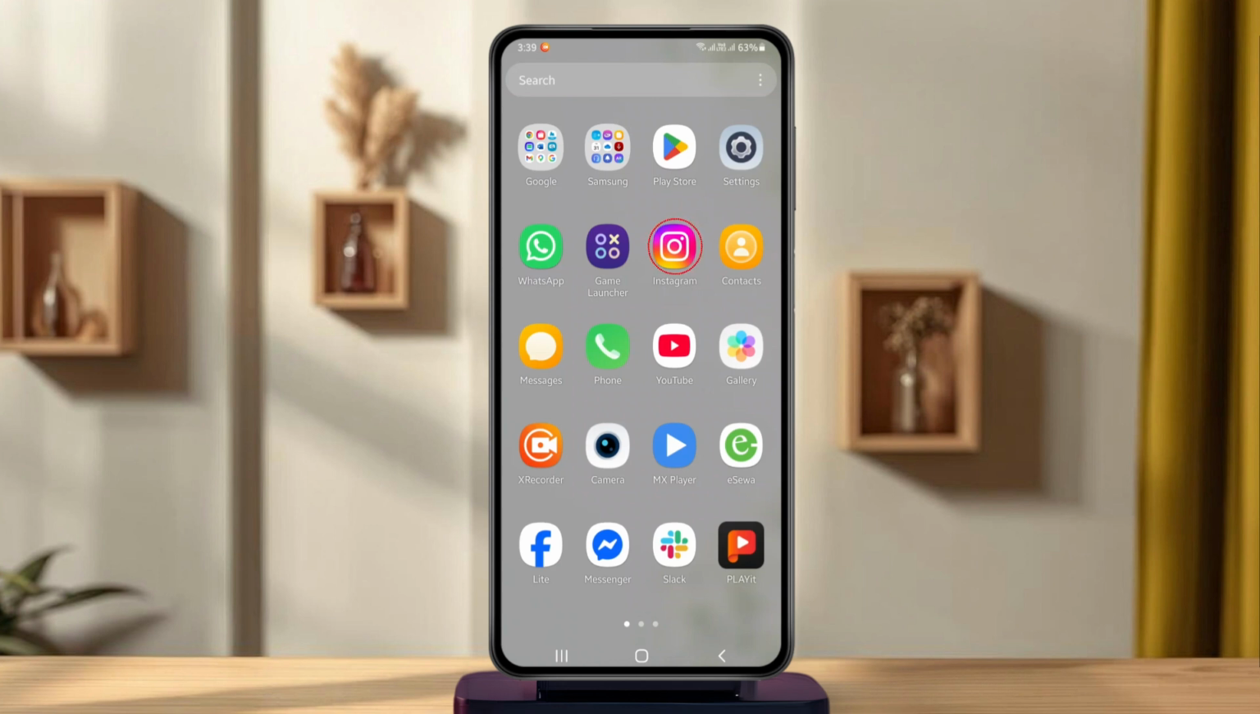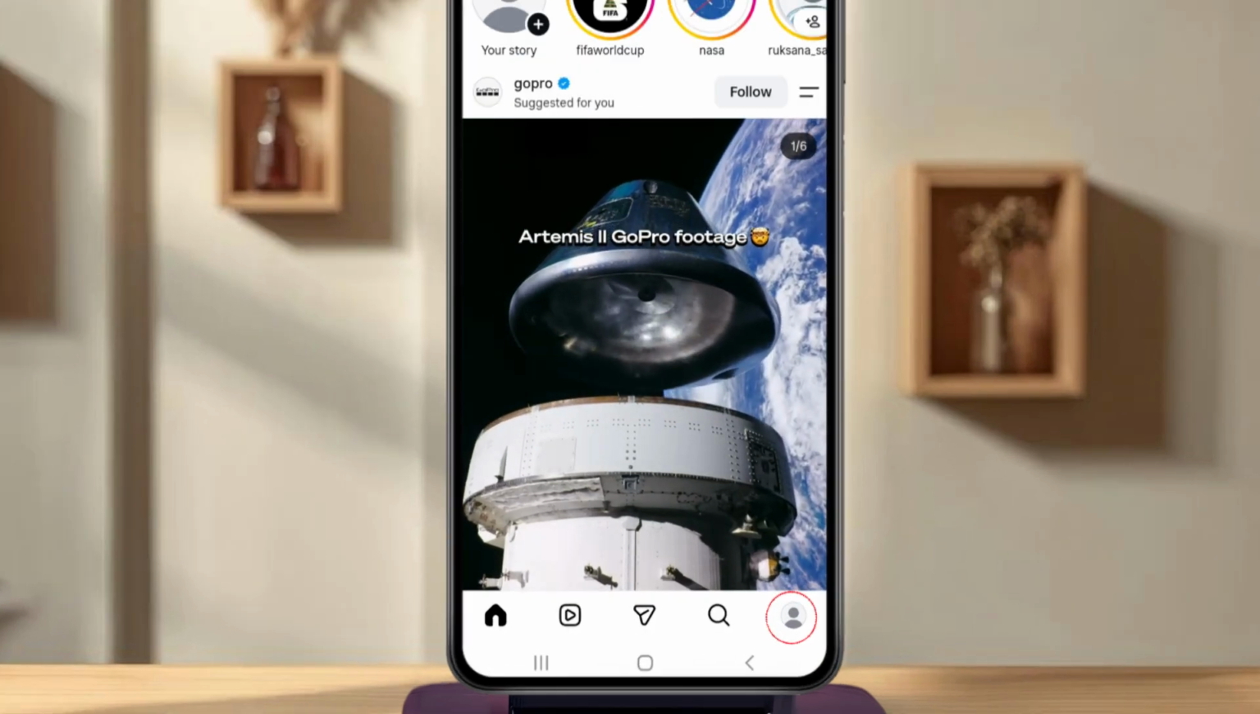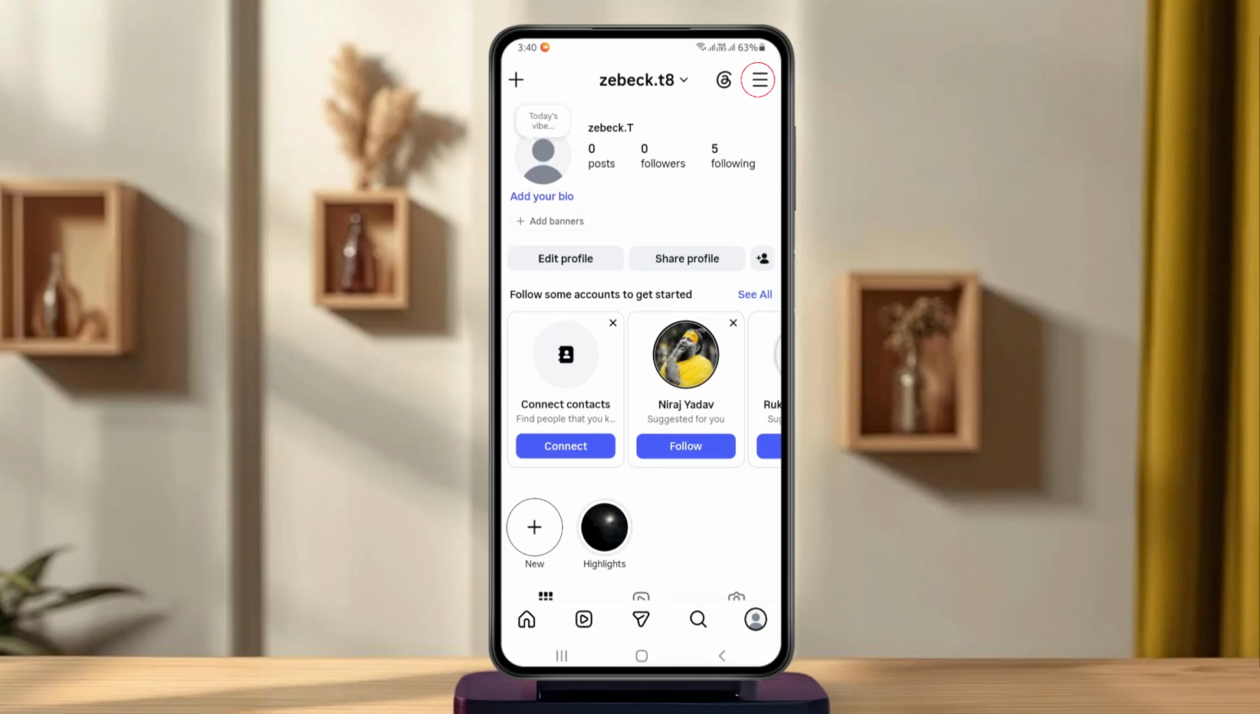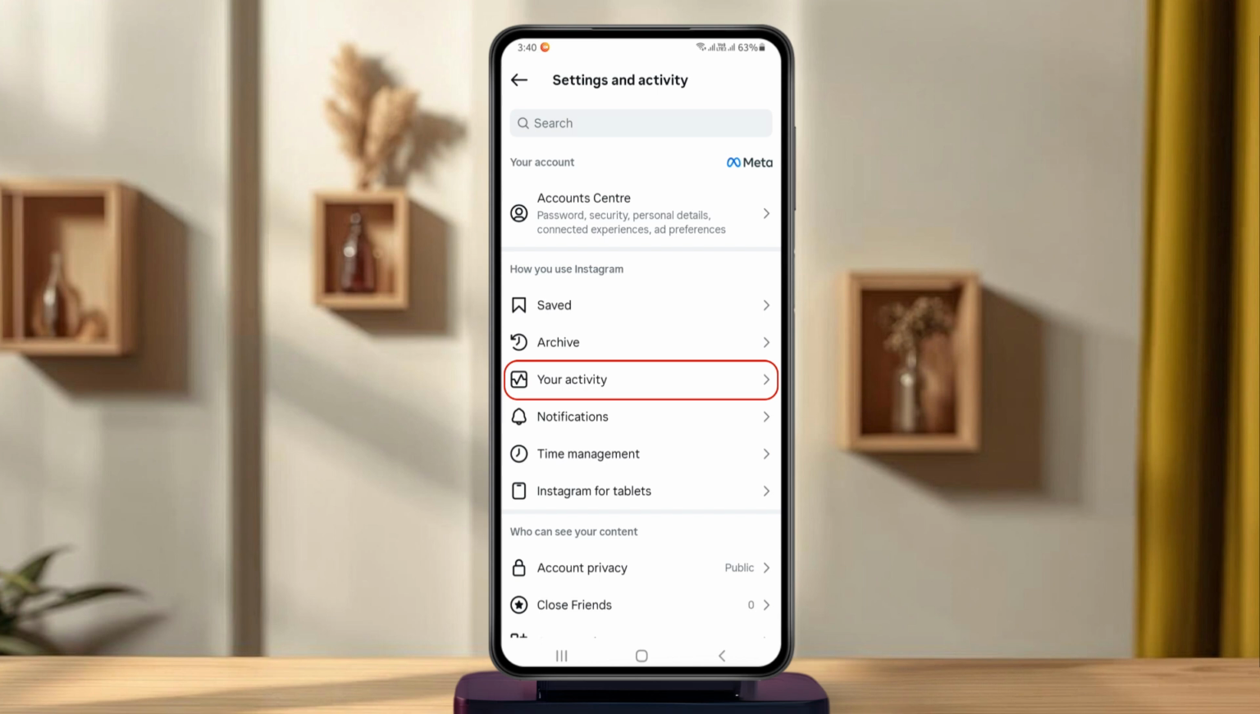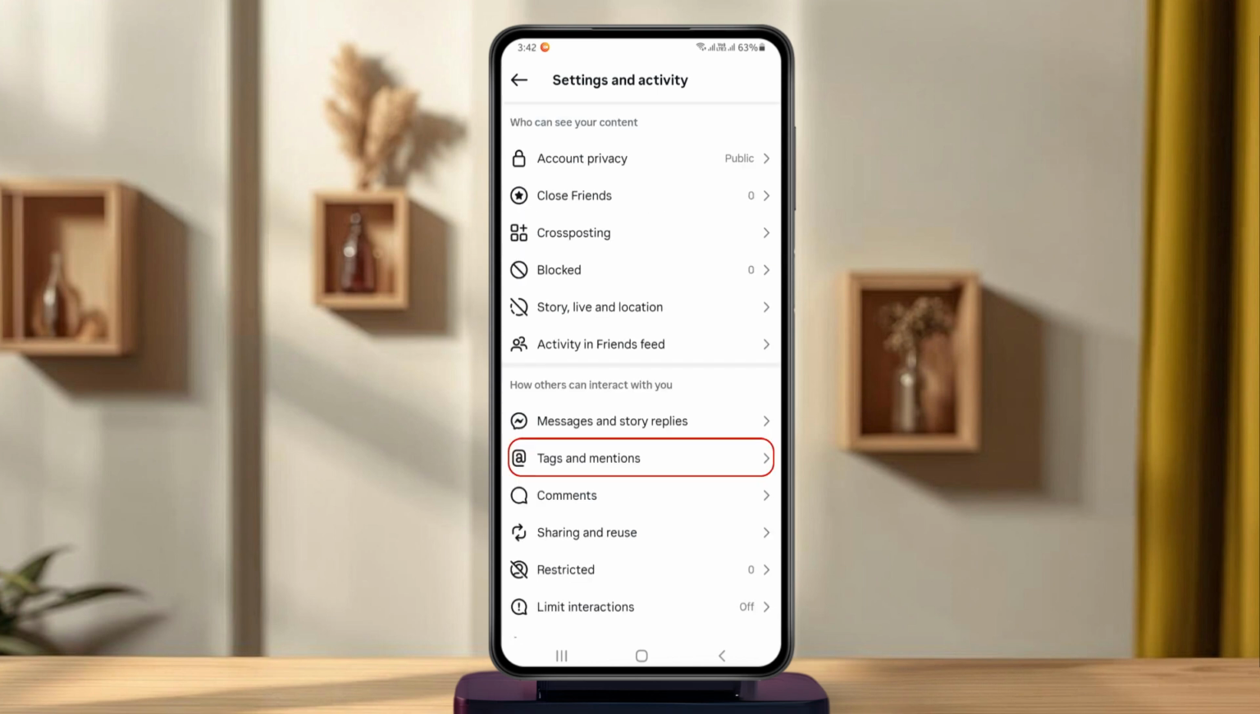First, open the Instagram app and tap your profile picture in the bottom right corner. Next, tap the three-line menu in the top right corner, then select Activity. Scroll down and tap Tags and Mentions.